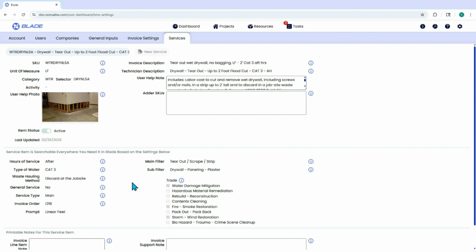In this example, this flood cut line item is only searchable and selectable within Blade on any job where the job trade is water damage, fire, or storm, and the selected visit occurred after hours. The job involved Cat 3 water, and the selected waste hauling method for the job was set to discard at the job site. Blade further simplifies data entry by using a simplified, searchable line item description.